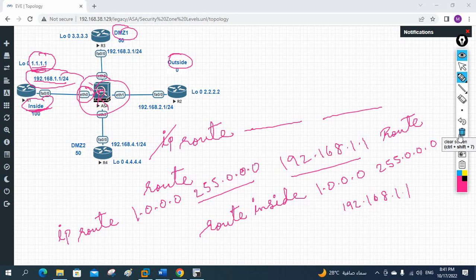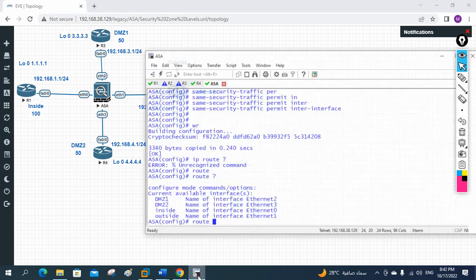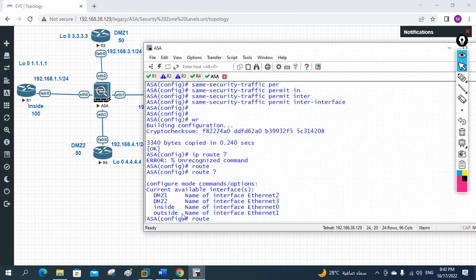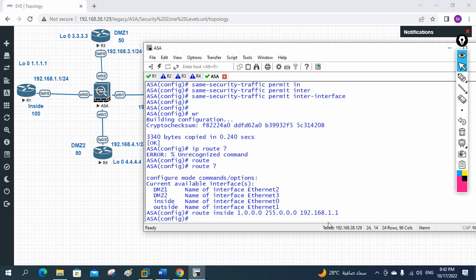Anyhow, if you face difficulty, no problem, try one time. If you are facing any issue or are unable to do it, ask me in our next class. Anyhow, let's do it now, so you will have more idea. I will go here in the ASA and write route, then inside. I am going to configure this one, so I will write inside, then give the network ID 1.0.0.0 and the subnet mask 255.0.0.0. Next hop, what is the next hop? 192.168.1.1. Okay, I configured this one. One entry is done in the ASA firewall.